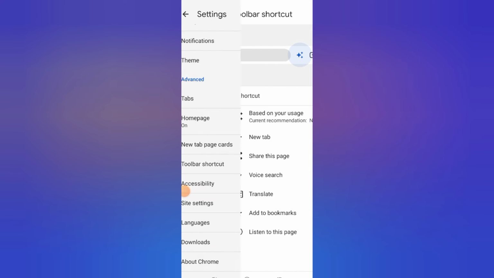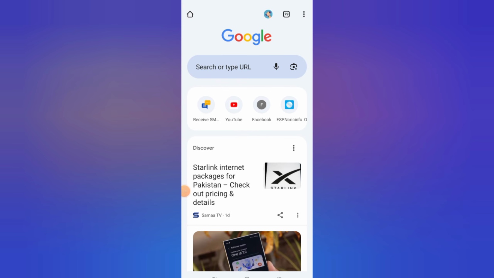Step 6. Enjoy a cleaner toolbar. And that's it. You've successfully disabled the new tab icon on Google Chrome. This small change helps declutter your toolbar and makes your browser look and feel more efficient. Bonus tip: if you ever decide to bring back the new tab icon, no worries. Just follow these same steps and select it from the toolbar shortcut options.